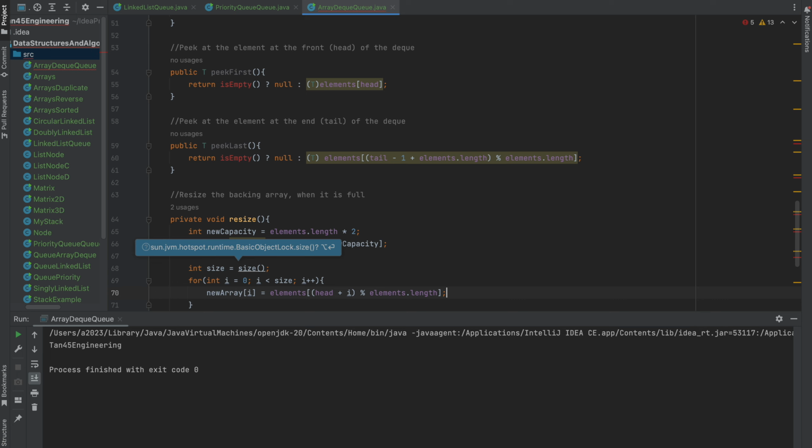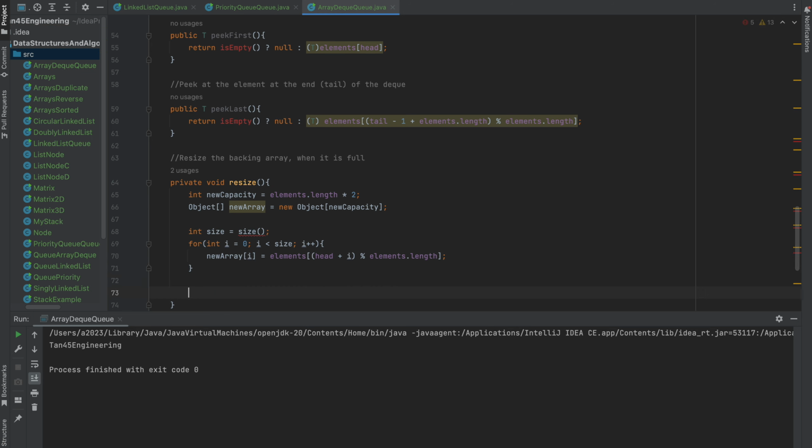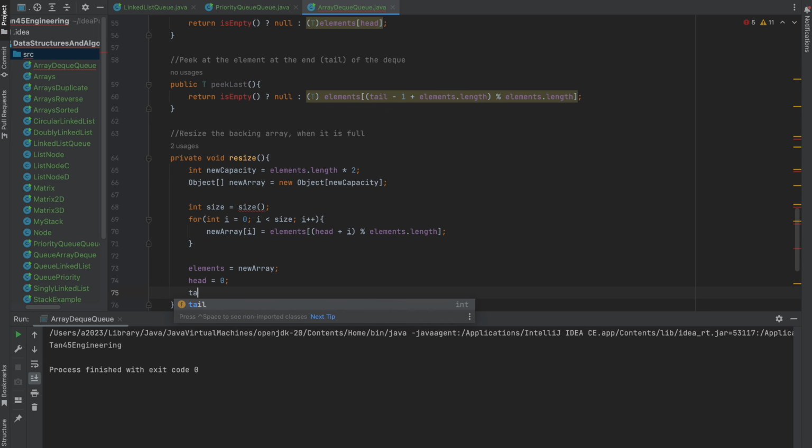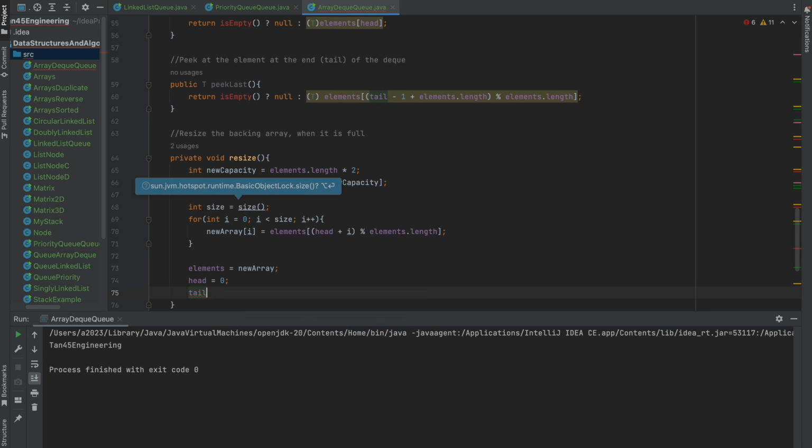What else would we need? Then we have added the values, new array of i is equal to elements of head plus i, so we added all the values from the head. We also need to change elements, which will now be new array, and head again will go to 0. Tail cannot go to 0 because now all the elements that have been added have to be recorded, so tail will be at the end of the size. Okay.